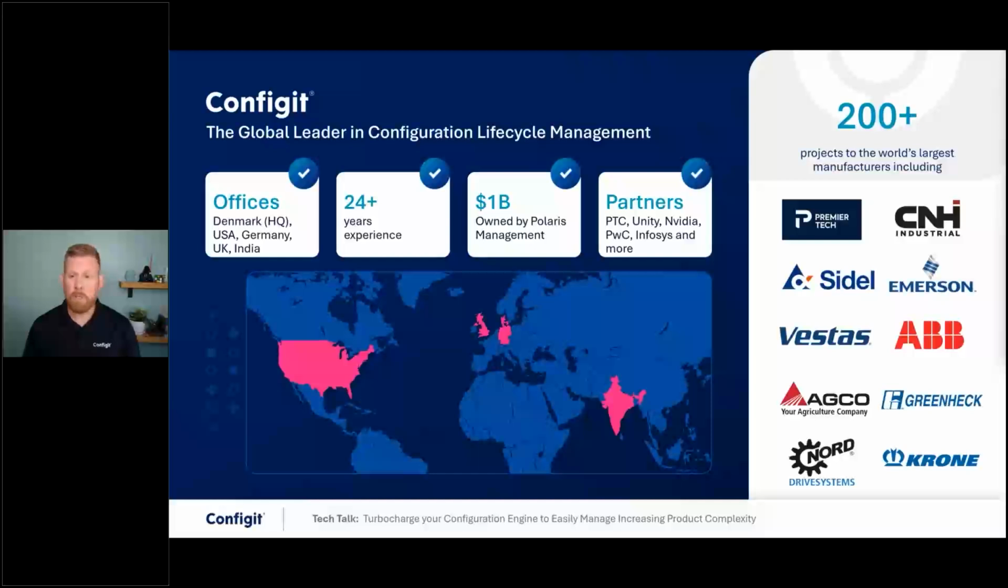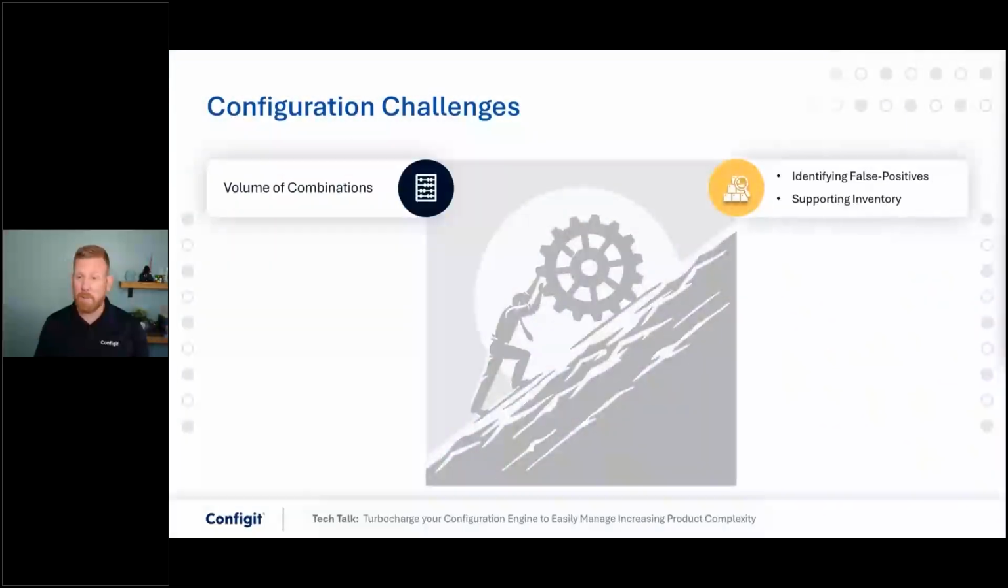So what are some of those challenges that we've helped manufacturers overcome? Well, some of the big ones here we see is the sheer volume of combinations. And the challenge that comes with that is you have to identify false positives. What that means is you may have all these possible permutations, but how do you understand if you can actually build it and if you can actually service it? And then of course, with all of those combinations comes the inventory you need to have to be able to support those variations as well. Obviously, more permutations equals more inventory. That's always a big challenge for manufacturers.